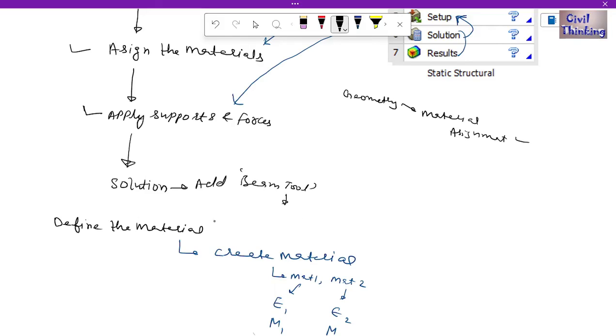Everything. So you have to choose what solutions, what results you want, right? You have to add them in here. Then you have to click on evaluate results. Click on evaluate all results, or also you can click on, I think, solve. So when you do this, you will get all the results that you have added, in just one click.